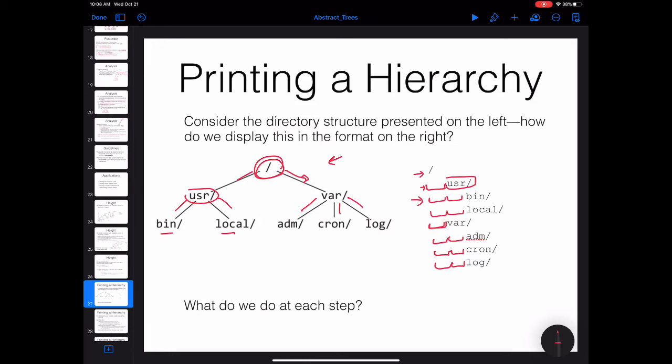Basically, the number of indentations is going to be the distance from the root. So when I am printing this directory, what is the distance from the root? The distance is 1. And what is the distance of this one from the root? It is 2. But basically you can get a recursive definition for that.